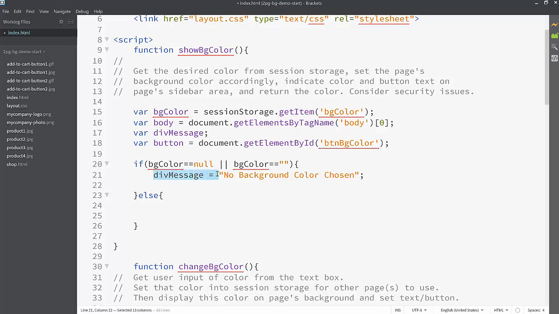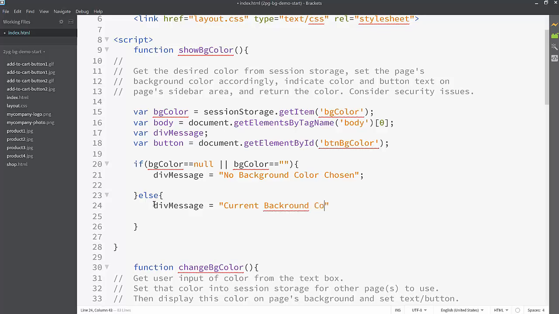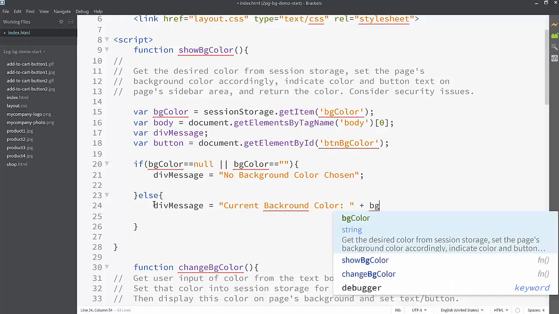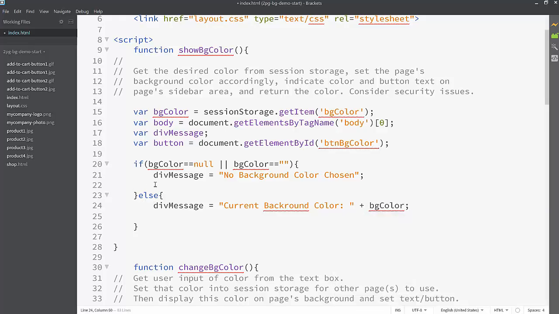But in the case where we did actually get a value back from session storage, we would set it equal to the actual background color itself. And what's that going to be? Well, we'll just say "current background color", get that spacing right, and then we'll add BG color to that. So bottom line is, if it's not null or blank, then it must have a value, and that value is what we want to see on the page itself, right? This is going to end up going on to the sidebar area in either case. So that's why I declare it up here, and then I can use it in either place.